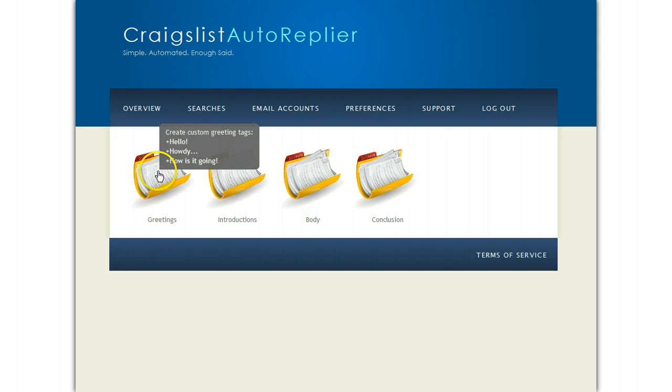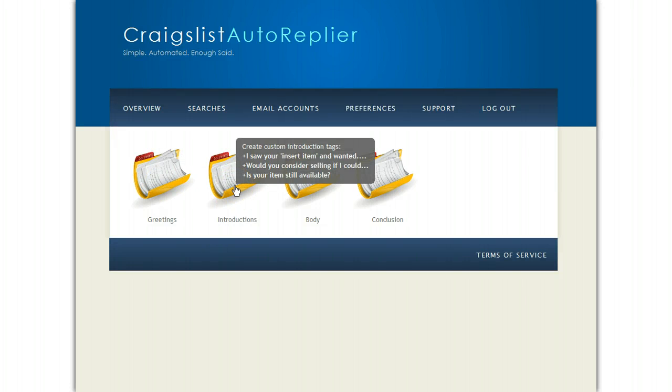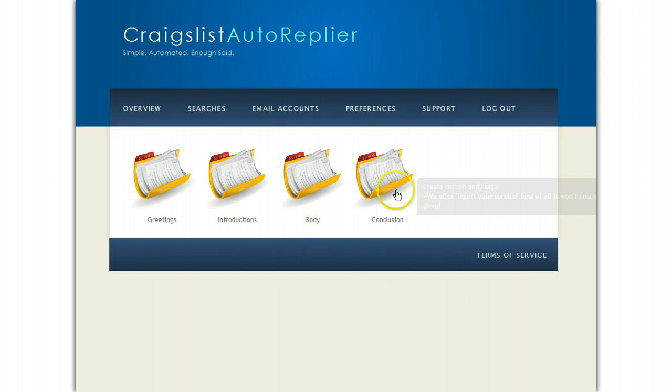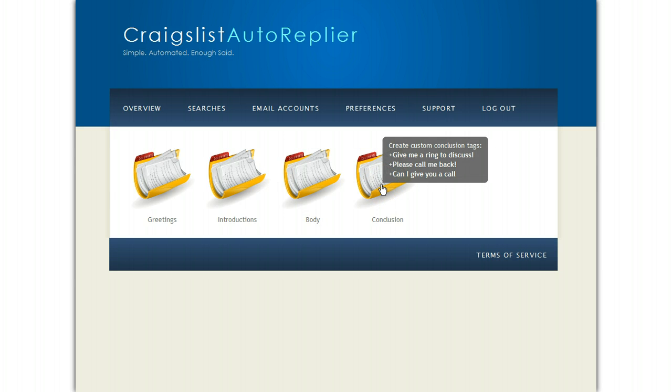greetings, and when you hover over it, it kind of gives you a tooltip. It says create custom greeting tags. Hello, howdy, how's it going? Introductions, it's going to create an introduction page. I saw your insert your item and want it, so you can go into more detail. Your body, create custom body tags. We offer insert your service. Best of all, it won't cost you a dime. And then your conclusion, give me a ring to discuss.